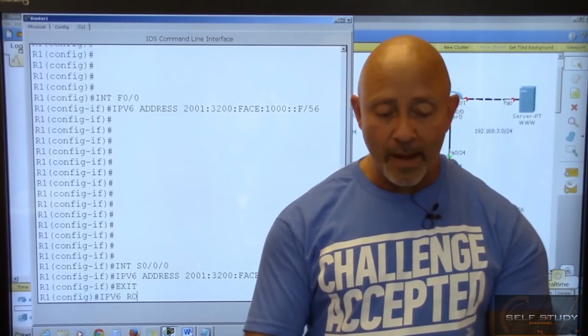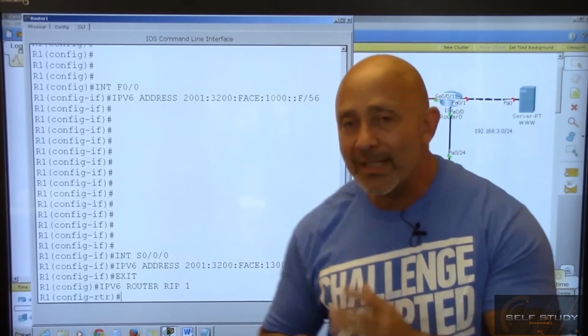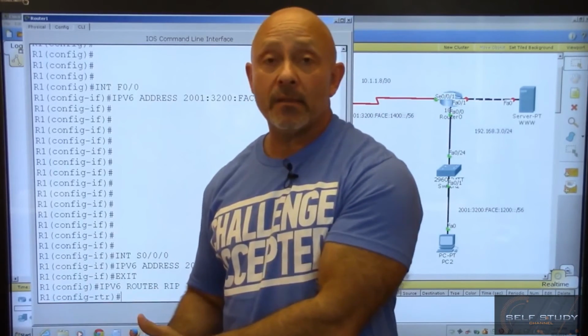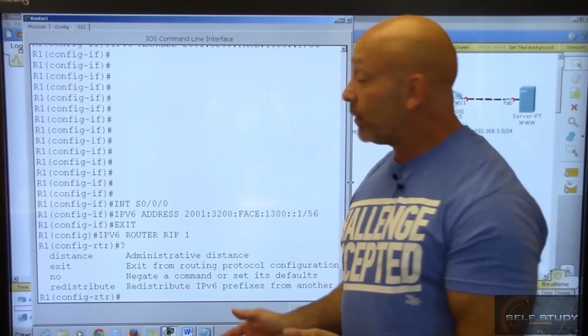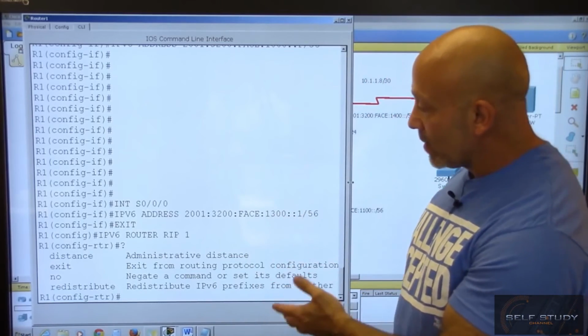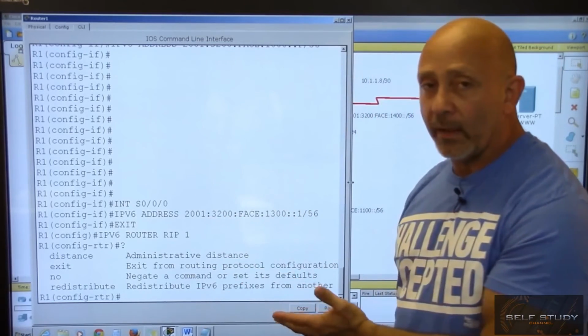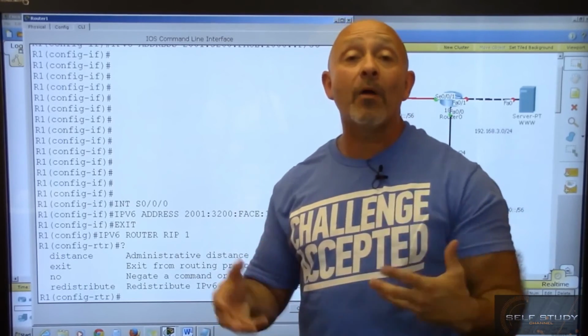So I'm going to go ipv6 router rip 1. What is that 1? That's a process. That's a process. And if you put the question mark, really there's nothing else you can do here. You're not going to change the administrative distance. You're not going to do anything. You're not going to redistribute. So that IPv6 router RIP 1, that's a routing process.